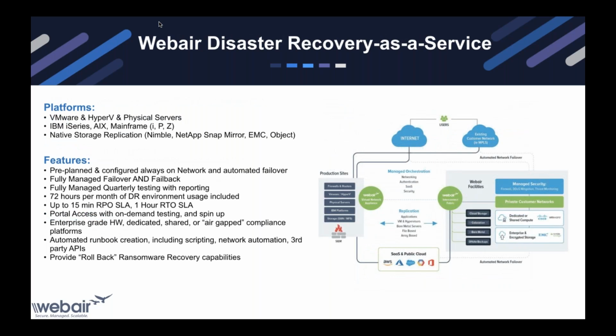When you look at disaster recovery as a service, it's the same thing. We're only charging you based on the storage you're consuming and the number of VMs that you're replicating. It is a fully managed service. So even though you can log into the portal at any time and self-serve boot up and fail over, you can call us and say, hey, we're having an issue. We need to fail over right now.